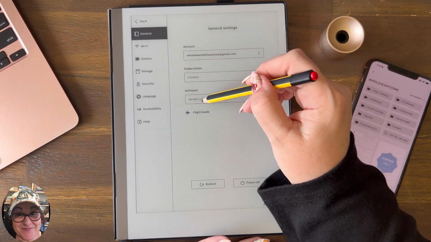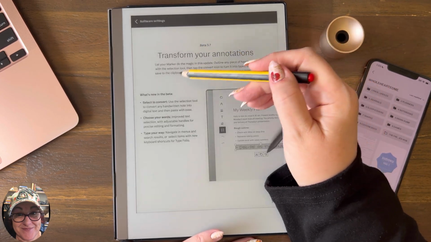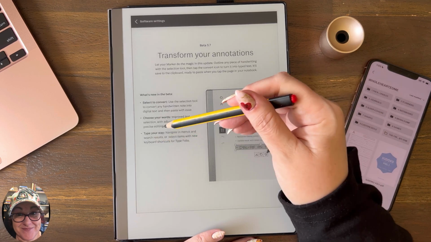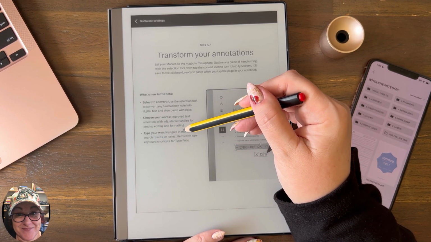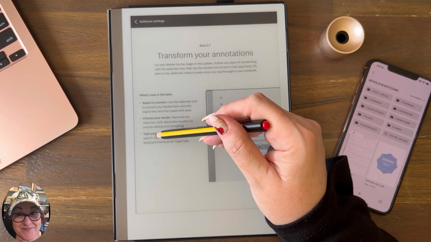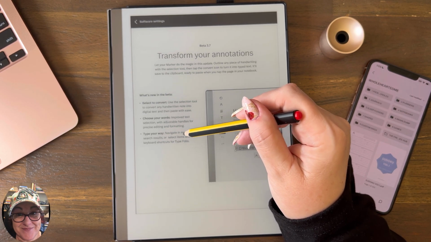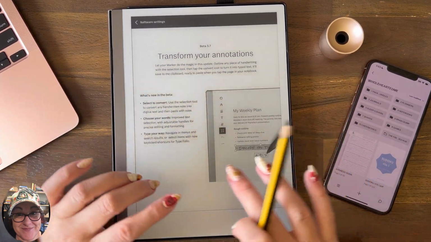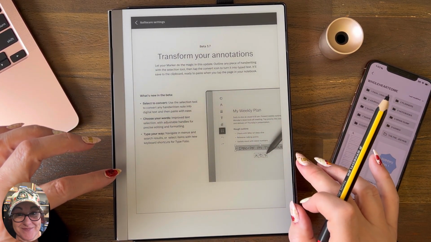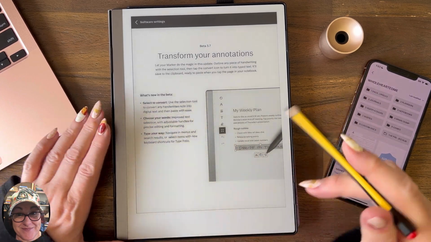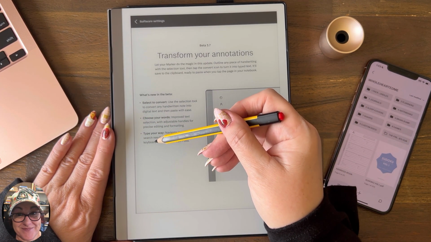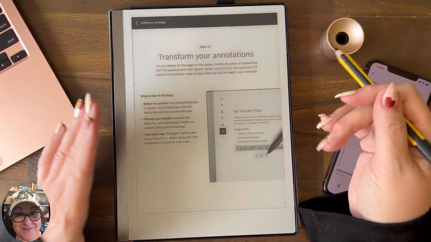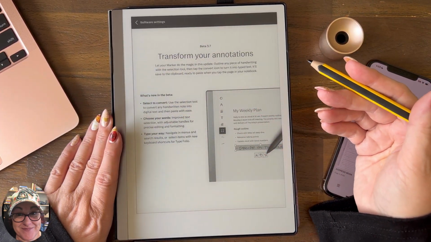So settings, software, release notes. So that's choose your words, improved text selection with those handles. And then type your way, navigate in menus and search results or select items with new keyboard shortcuts. So I'm guessing on the keyboard, there are maybe some of the buttons that have been reassigned for navigating in menus, searching and selecting items. I'm sorry, I can't show you that one because I don't have a keyboard folio at the moment.